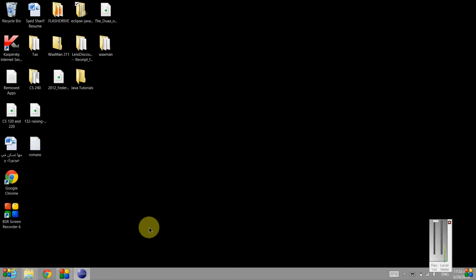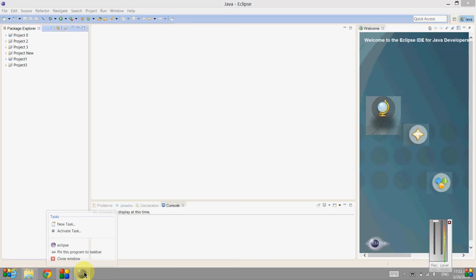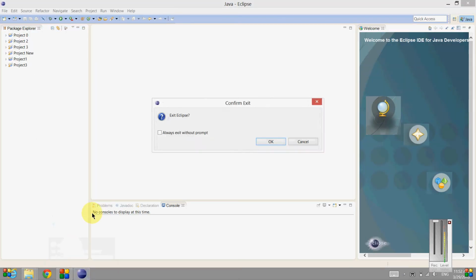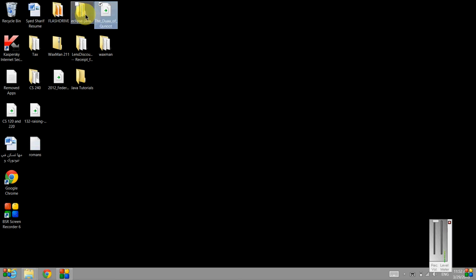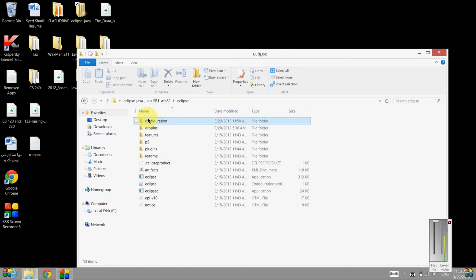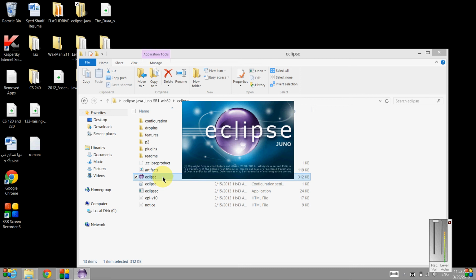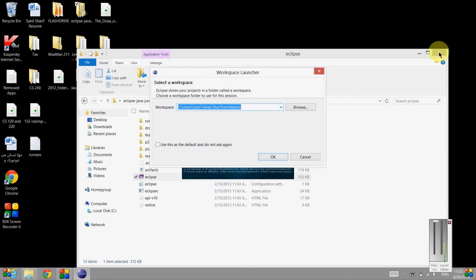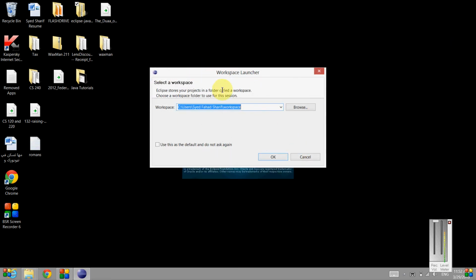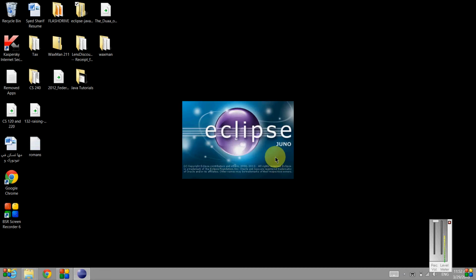So once you've downloaded Java, you can go ahead and open it up. Let me just start over so you guys know. Here, Eclipse, sorry, Eclipse, there you go. Now it's going to ask you to pick a workspace. You can choose any place you want to save your projects. Just press OK.